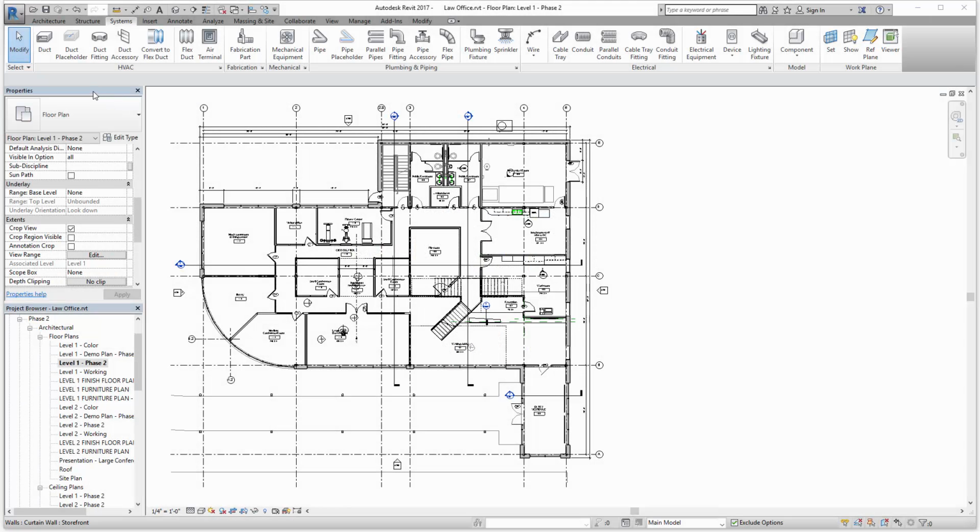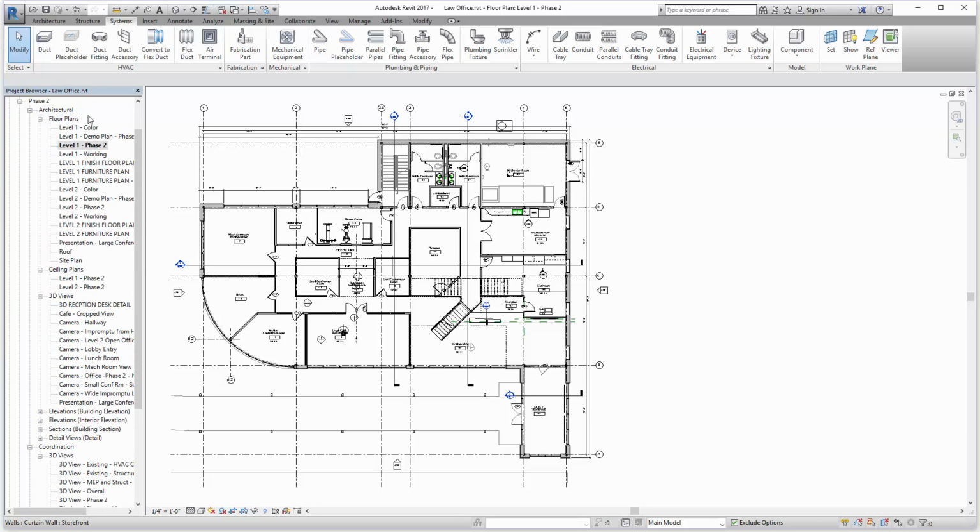The Properties palette by default is open and docked to the left side of the screen in Revit. Before we talk about what's going on within the Properties palette, let's talk about how it shows up on the screen. So it is possible to click this X and the Properties palette goes away.